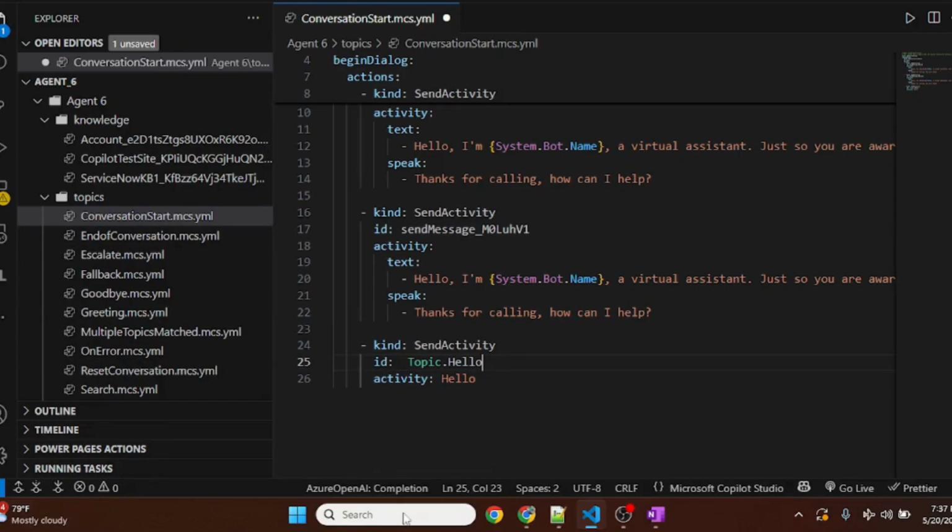All right, so I hope this gives you a good overview of how to connect Copilot Studio to VS Code.